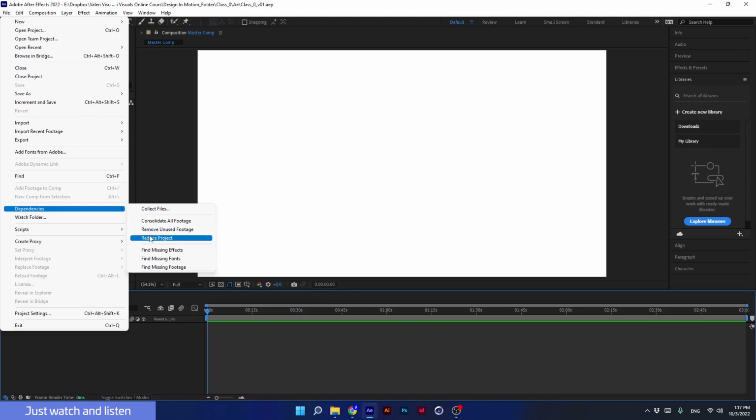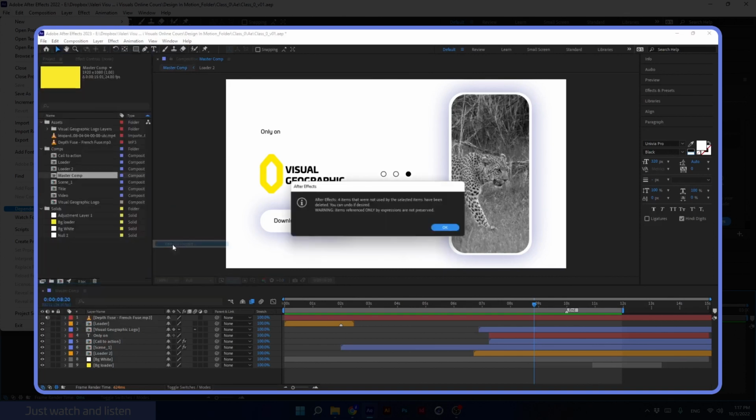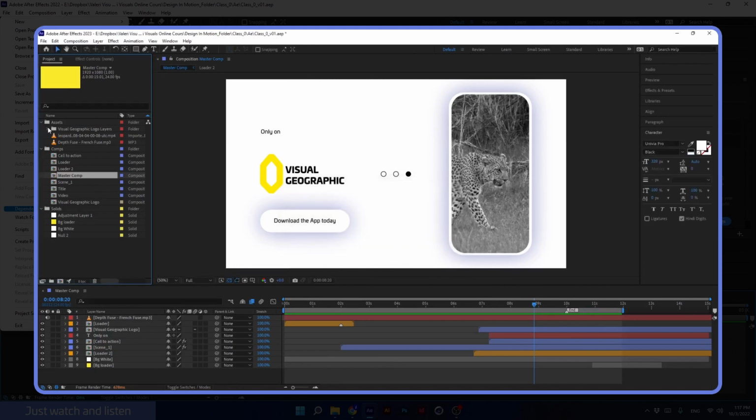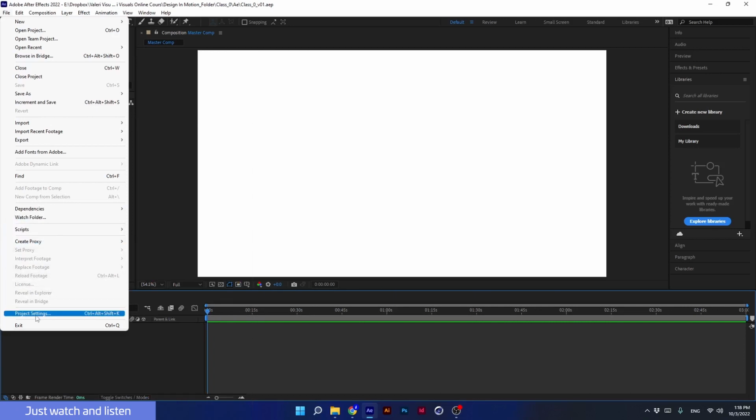Reduce project means cleaning our project of assets that we didn't use in the final animation but are still in our project. This action will delete everything that is not in the main composition. Usually, we reduce the project before collecting it. Next is Project Settings. For convenient work on After Effects, I want you to enter the project settings with me.